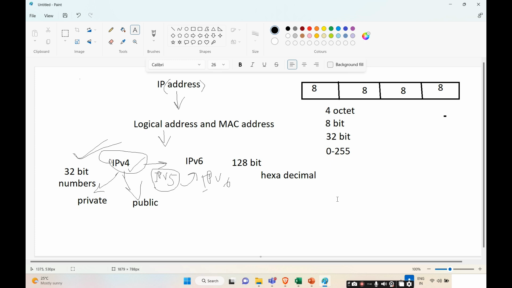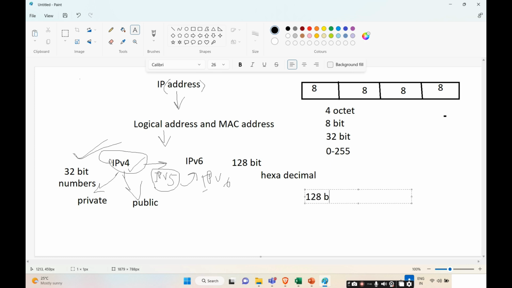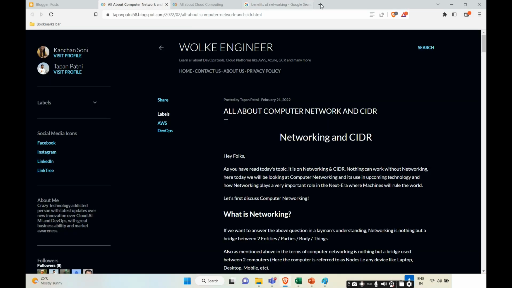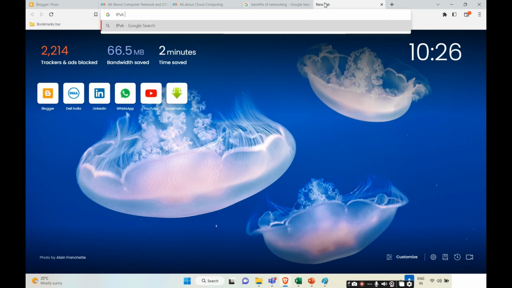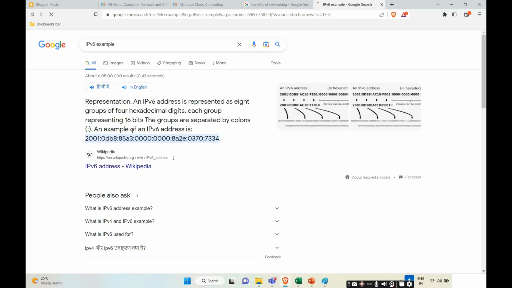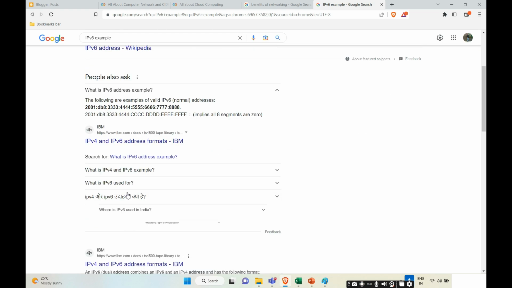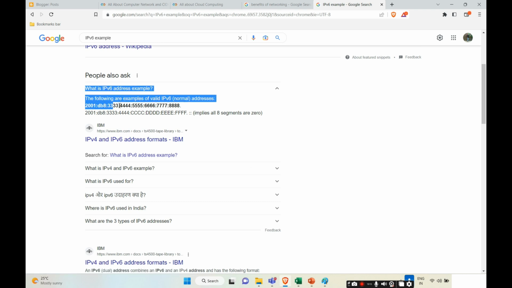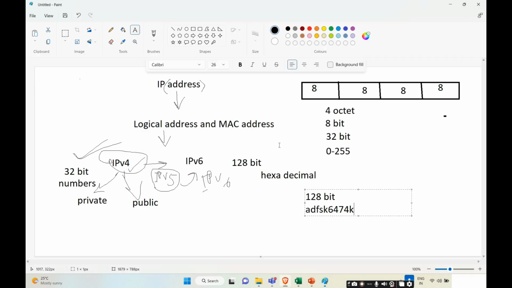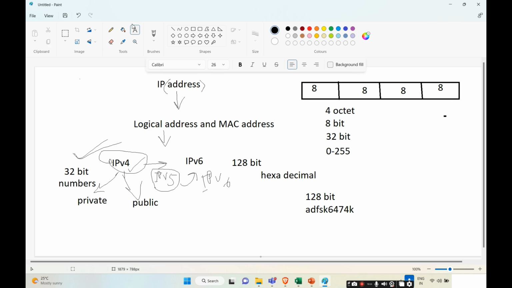Next is IPv6, and how it works. IPv6 is 128 bits and is a hexadecimal number, so it has characters like A, D, F and 6, 7, 8. If I go to Google and type IPv6 example, these are the IPv6 examples. They have 8 octets, and each octet has this kind of number. We are not going to spend much time on this part because we only need IPv4.